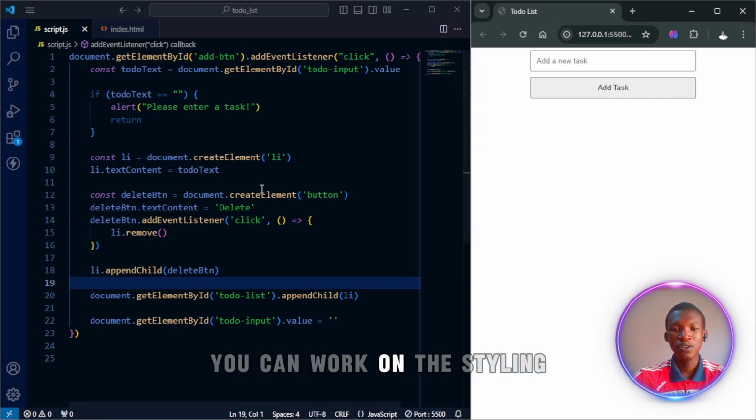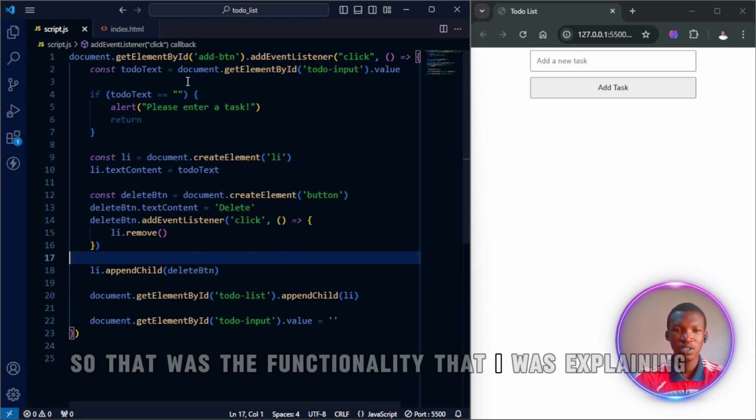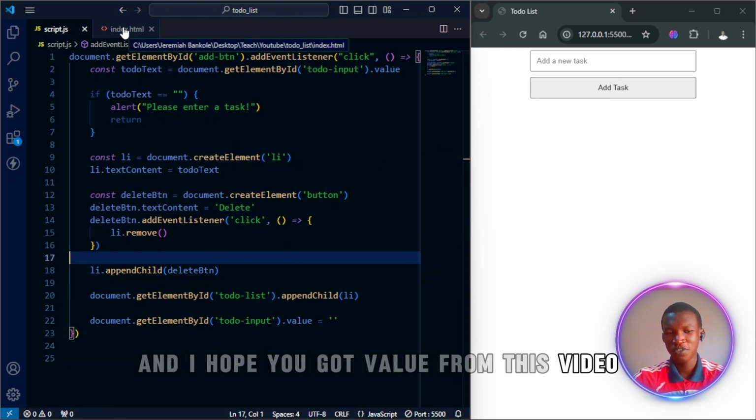So definitely you can work on the styling and improve the styles for that. So that's the functionality here that I was explaining, and I hope you got value from this video.